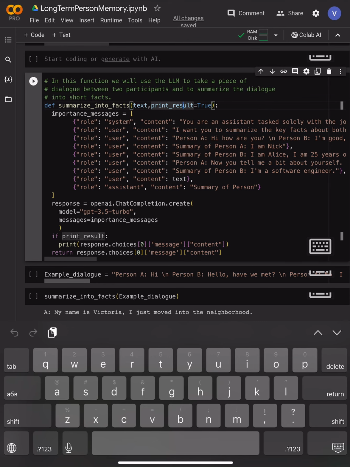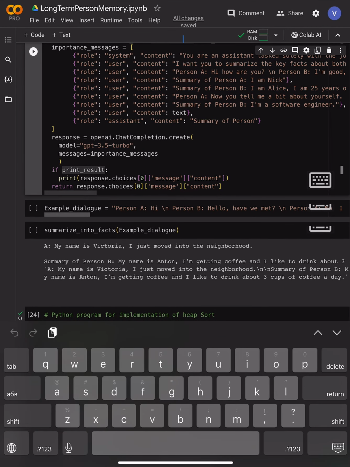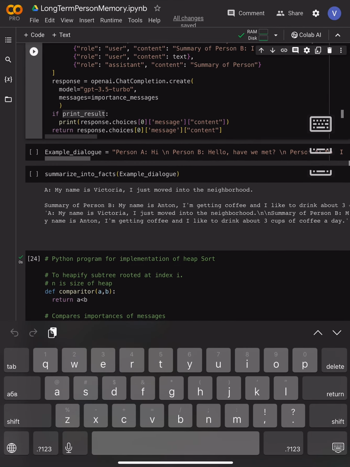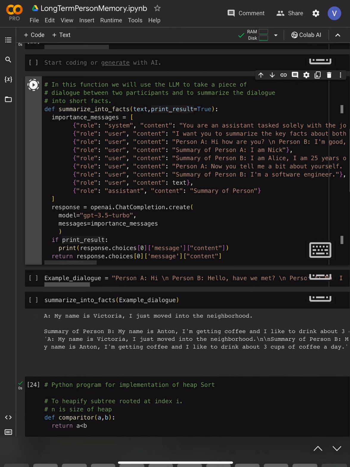And then as an output, I start the assistant with summary of person, and I expect the assistant to tell me the person name, or the person, whether it's person A or person B, and to give me some facts that they gleaned about that person from that dialogue. And so here's my example input to test my summarize into facts.